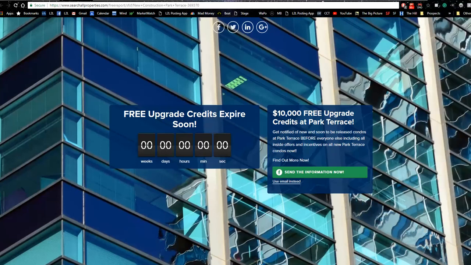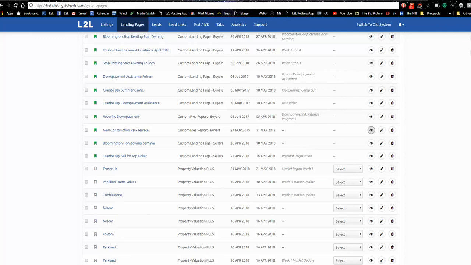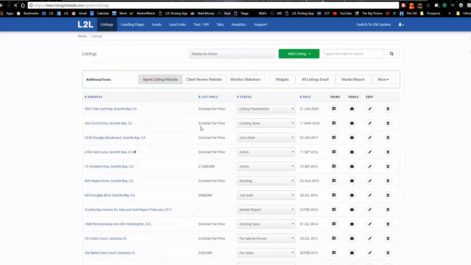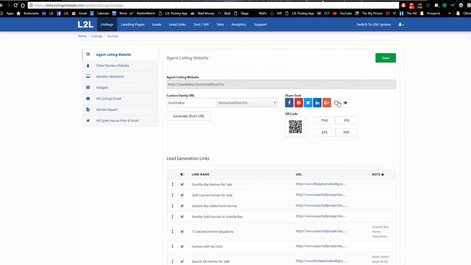I'm going to point out one other thing that doesn't quite fall under a landing page, but in my mind, it kind of is. And one of our clients only uses this tool. It's on the listings page. It's called the Agent Listing Website. And it's an important page for lead capture.